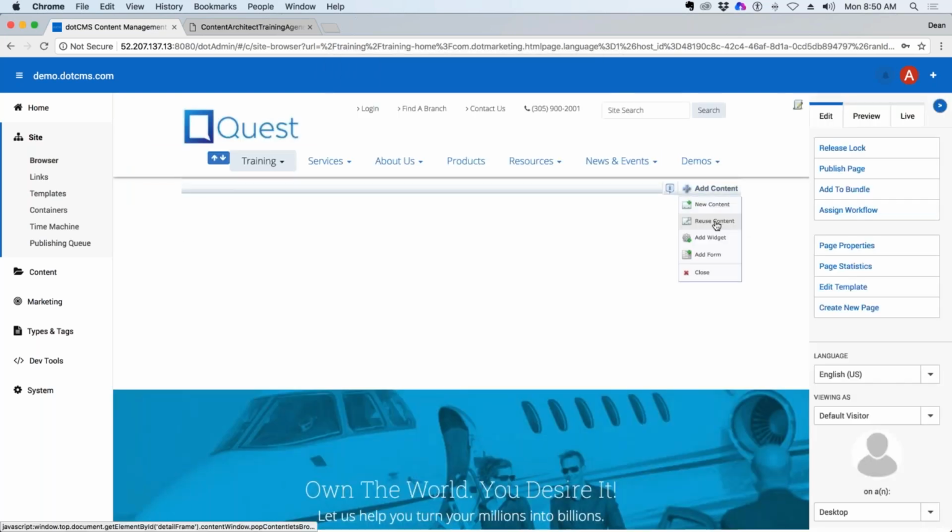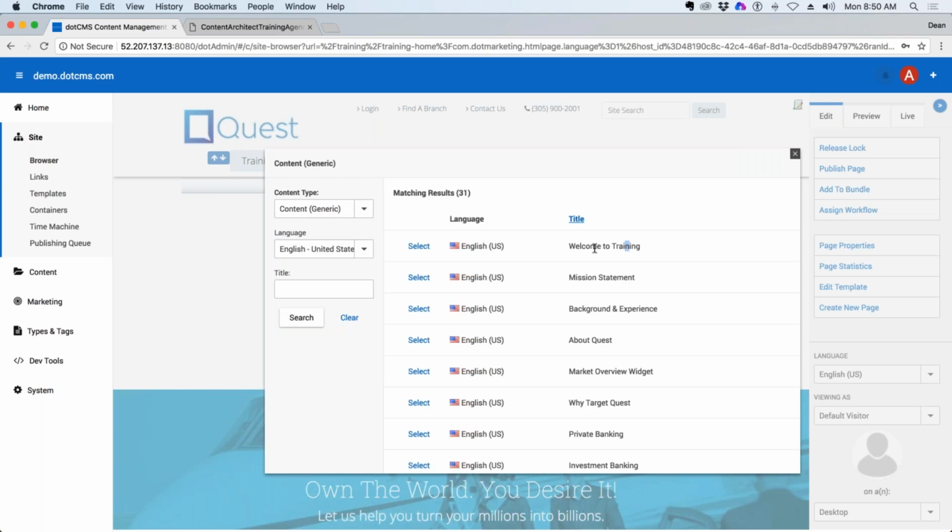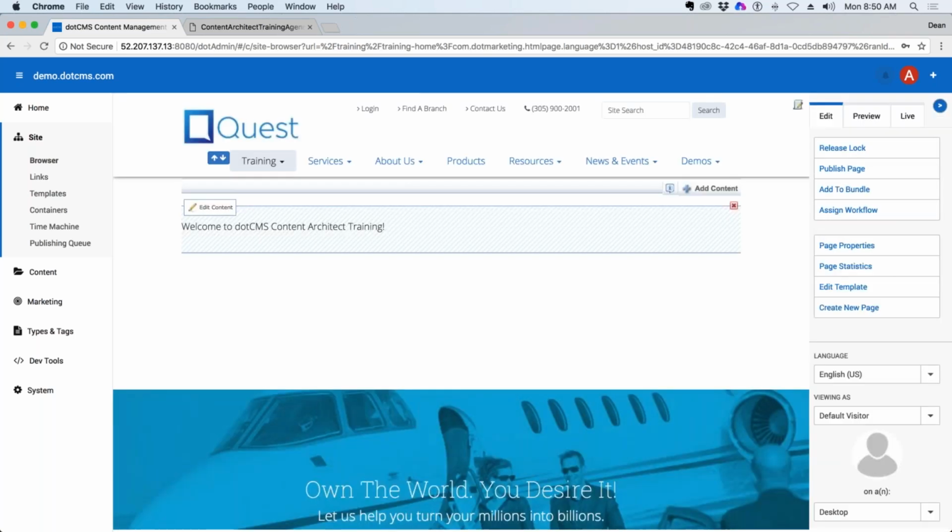I can reuse content that already exists. Now, whenever I delinked it, all I did was delink it from the page. I didn't get rid of it. So I can choose that content again. Just click search. There's the welcome to training message. It's pulling by the latest created, and now my content's back.